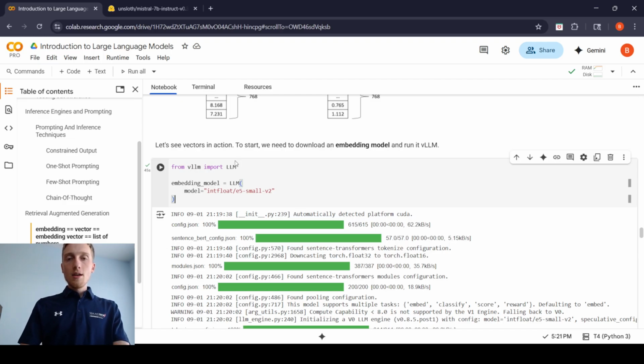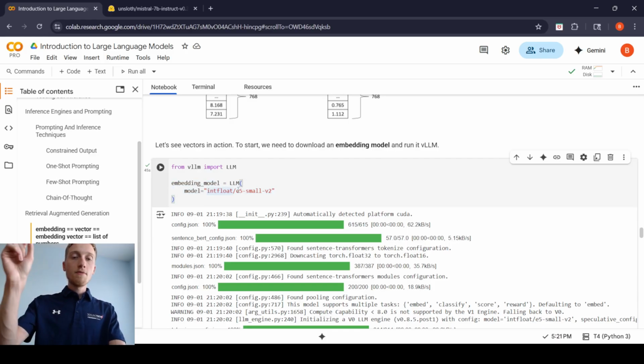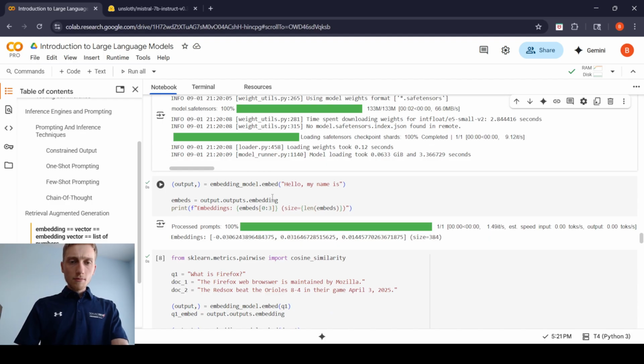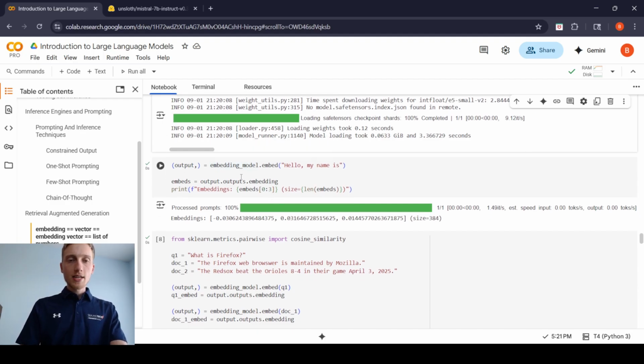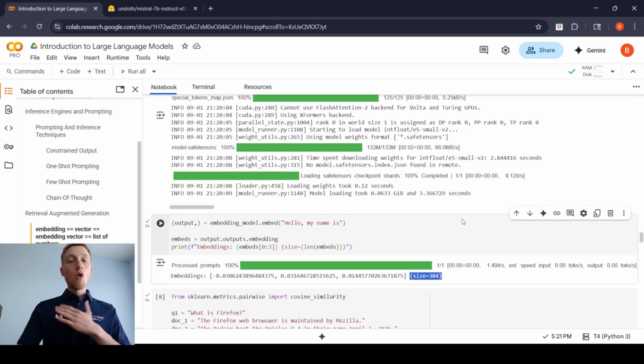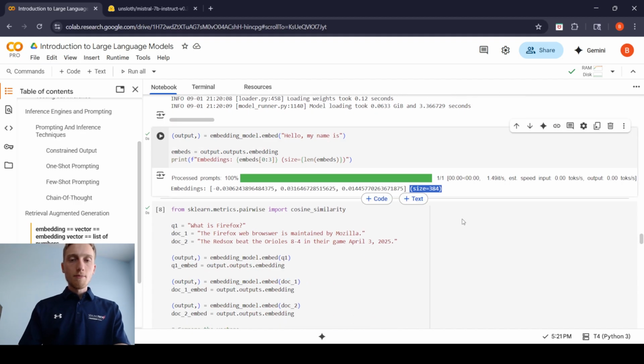So if we load in vLLM, we can load an embedding model. I'm using intfloat e5 small v2 off of Hugging Face. And we can see that if we pass in some text, we can grab the embeddings from it. I grabbed the first 3, but the actual length is 384. So again, all of the vectors that it generates are going to be 384 numbers in length.